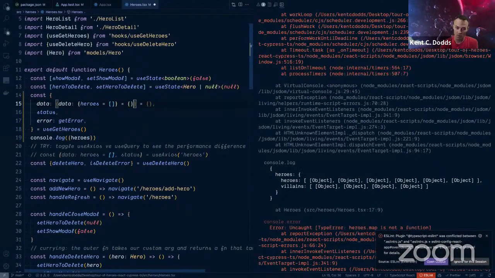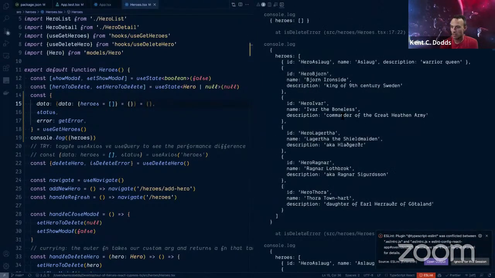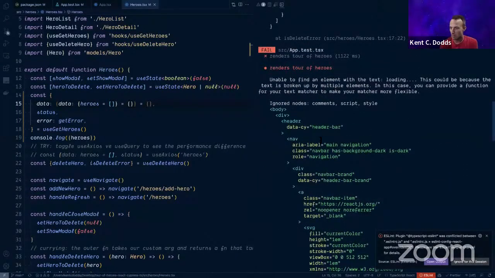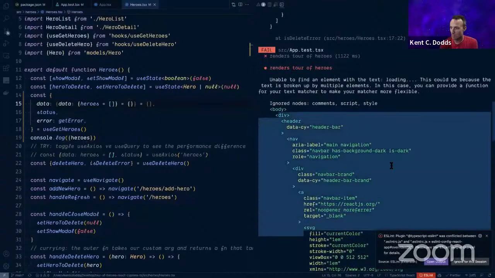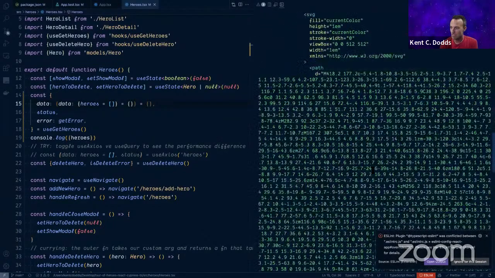Okay, this is getting crazy. I wouldn't actually destructure like this necessarily. But so now heroes is what we want it to be. We're not getting that error. And we are getting this thing. We're not able to find the loading text.